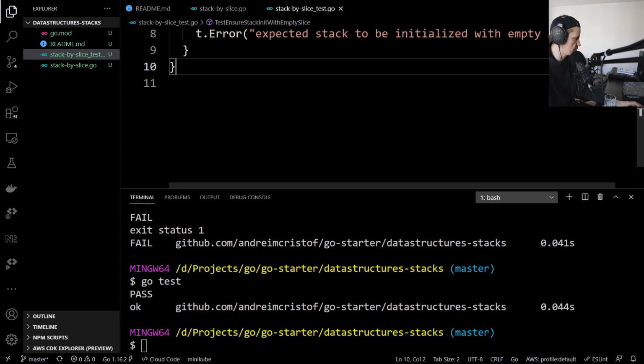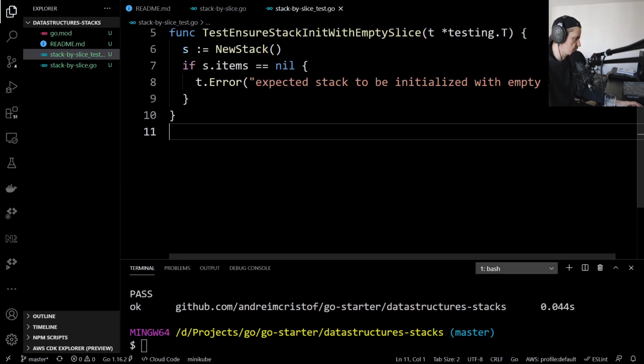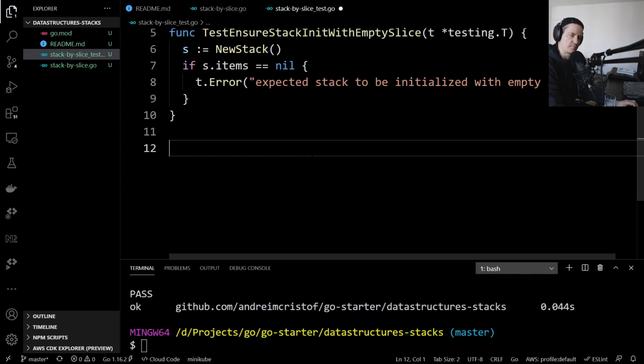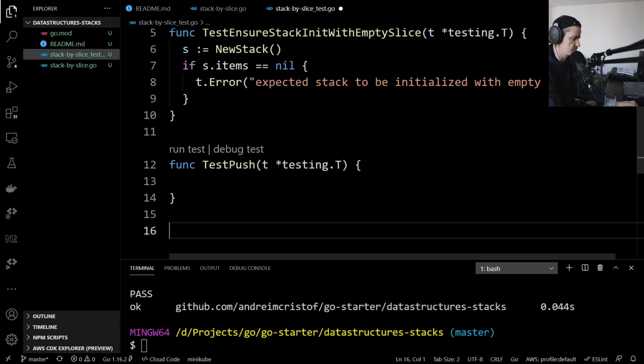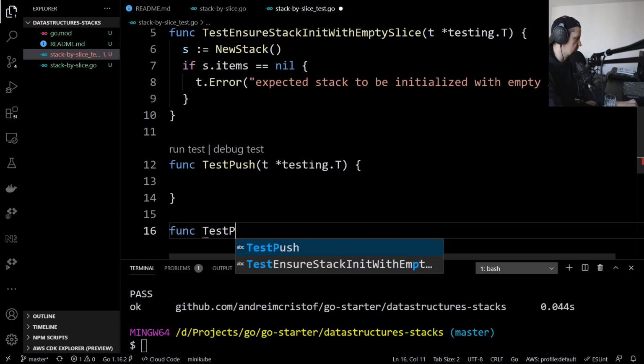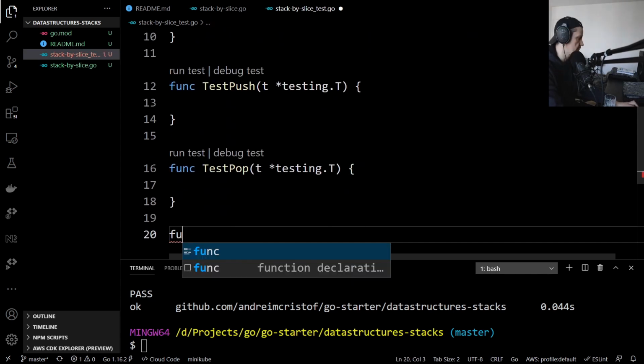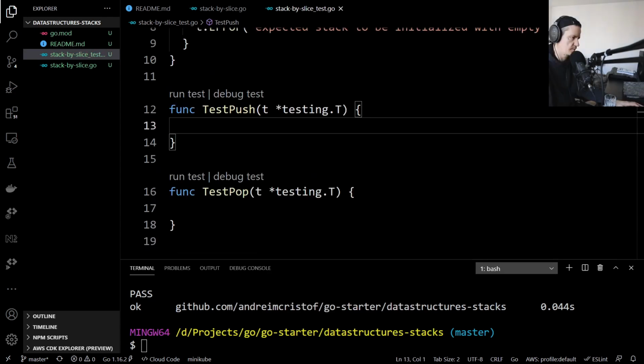Let's rerun the test. Okay, so now the test is passing. Let's also write some unit tests for the push and pop and peek methods. So we have func test push, then we want to test pop, func test pop, and then we want to test peek, func test peek. So let's populate these unit tests with some expectations, and then we will go straight to the implementation.